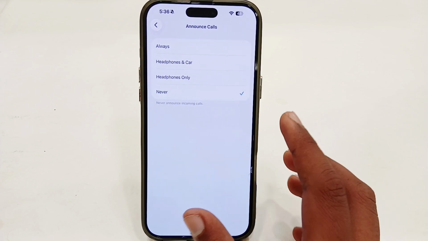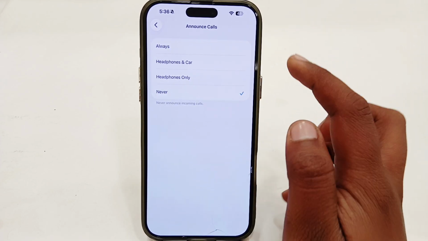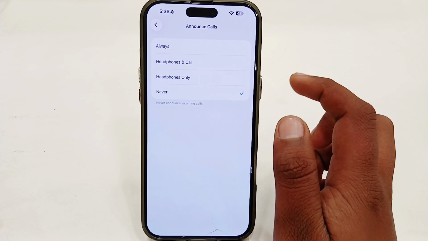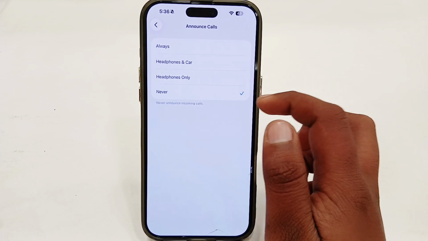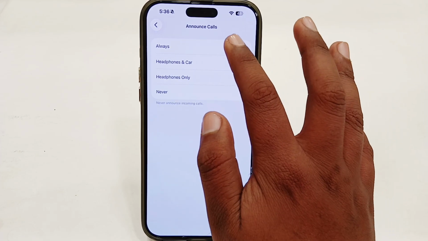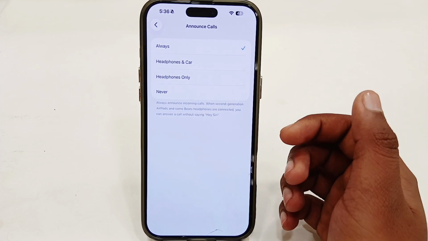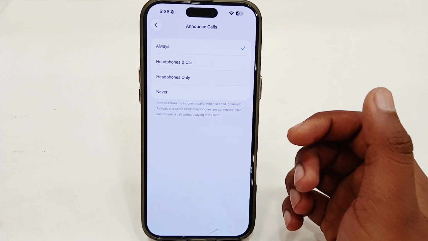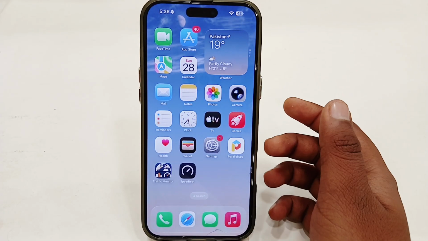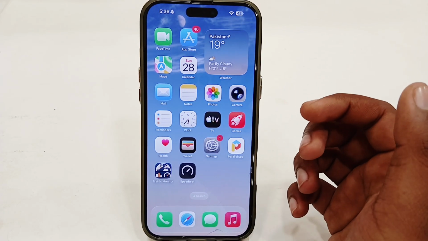So here you'll get four options. The first one is always, the second is headphones and car, the third is only headphones, and the fourth is never. You just have to select always from here, and once you have selected always, your phone will automatically announce caller name. So whenever you receive a call, your caller name will be announced by your phone.